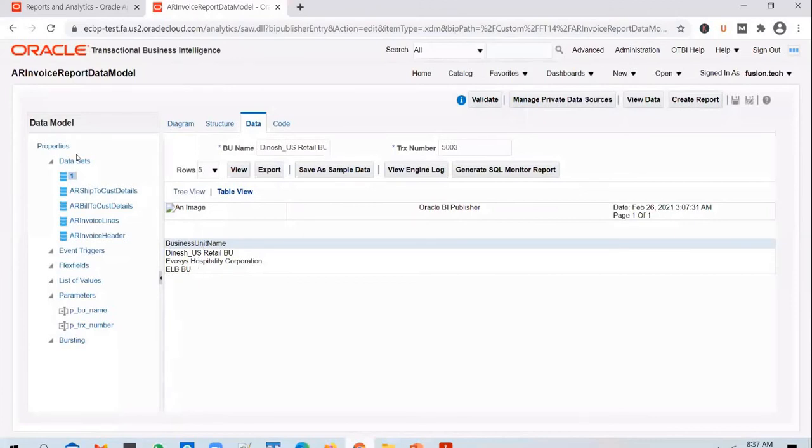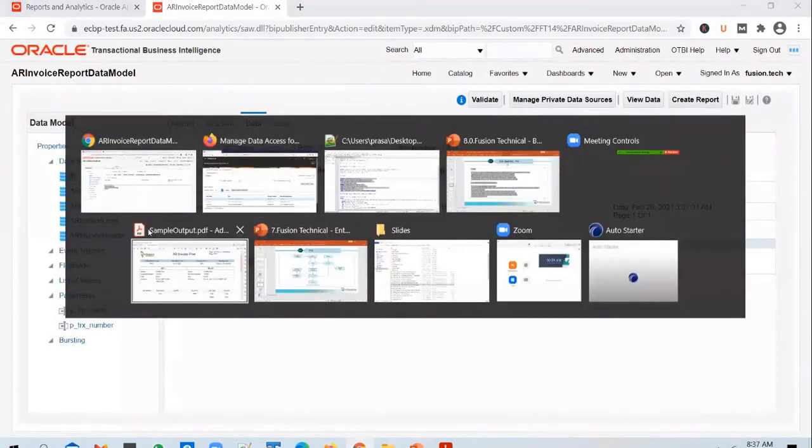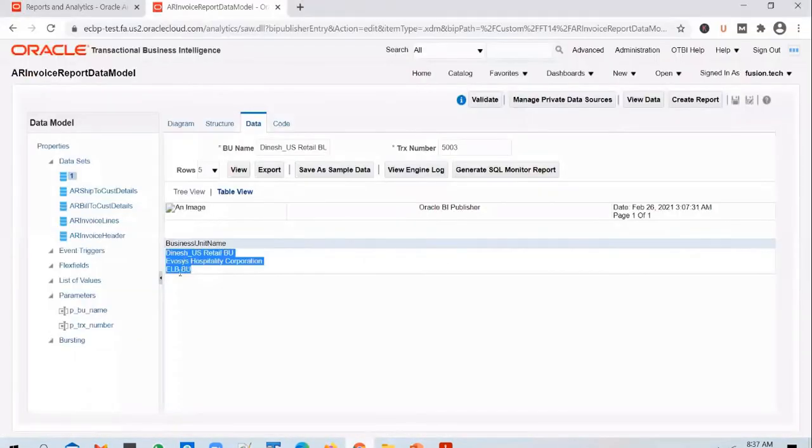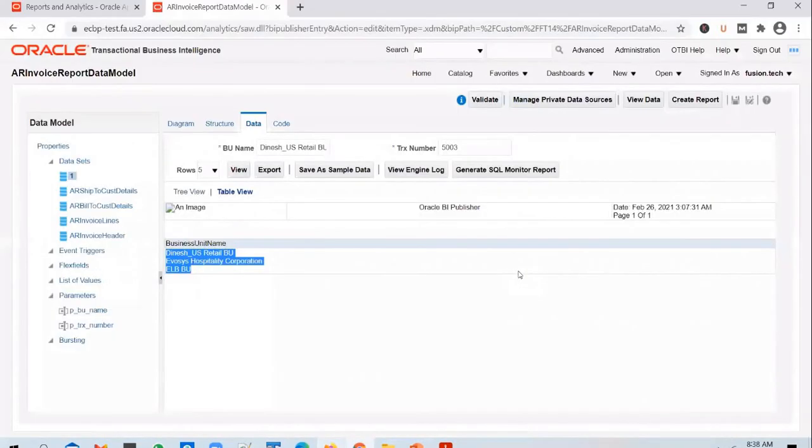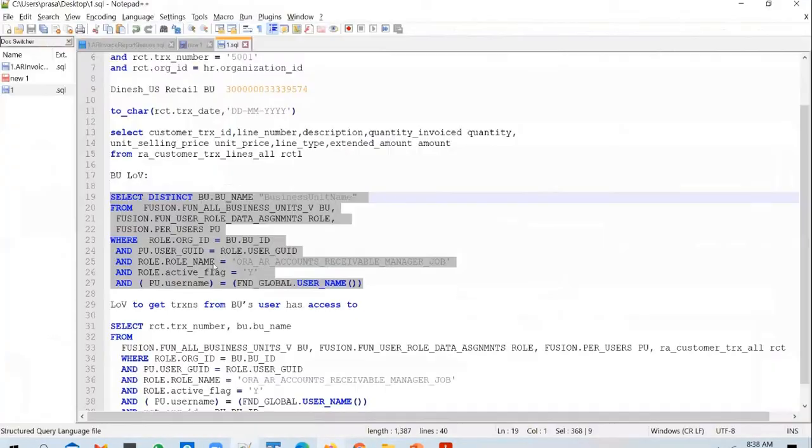So what this means is I've run only the first query. This query is printing only three business units, and these three business units are what you're seeing here on screen. I'm querying a table which stores the user role data assignments. I'm applying a username filter and a role filter, and I'm getting the business unit names. And I have written a query to pull those details, and I'll be using this to display the business unit values.